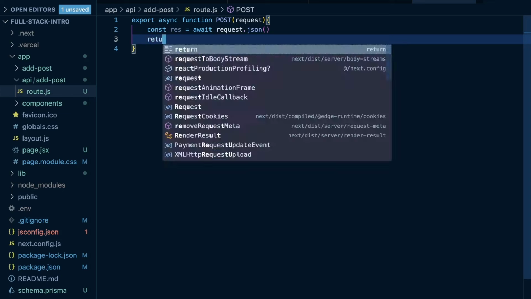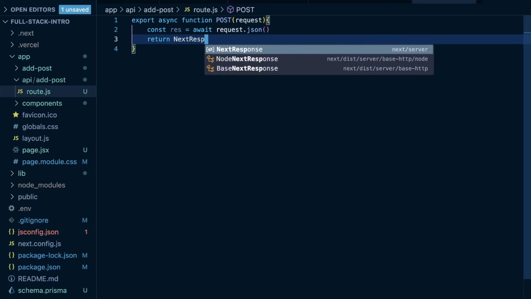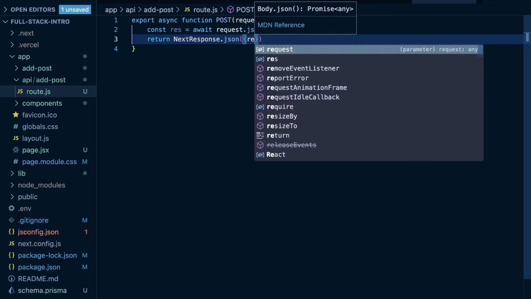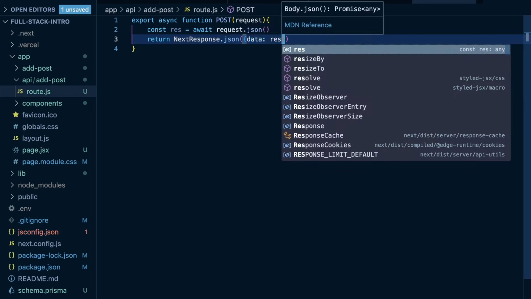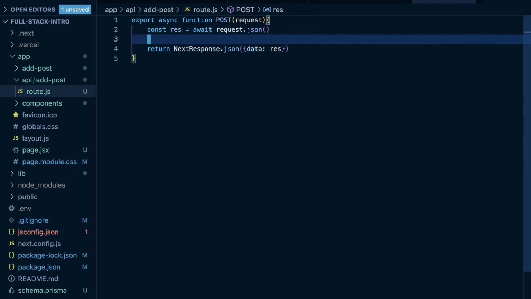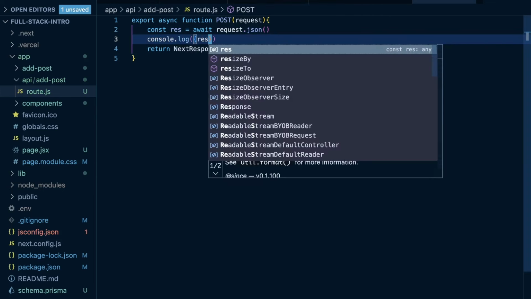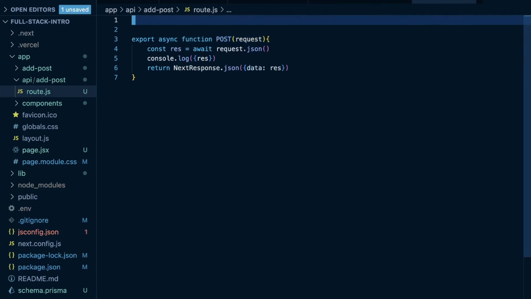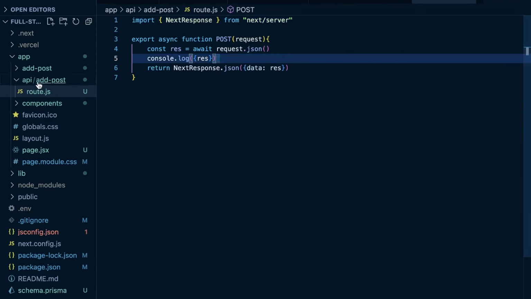And we're going to return a NextResponse.json with maybe we'll set our data to be our res. But I also want to just console log our res here within our post request route handler. And I also need to import NextResponse here. So up top, I'm going to do import NextResponse from next/server. So now we've created a route handler at /API/add-post.